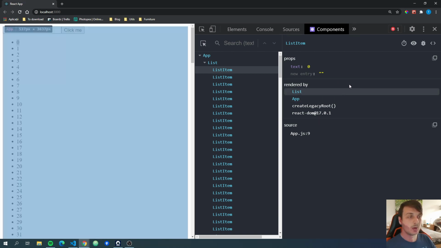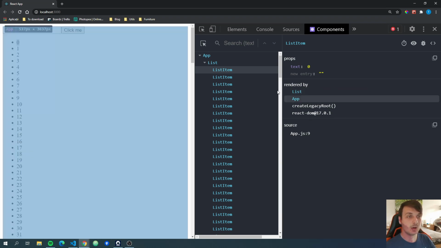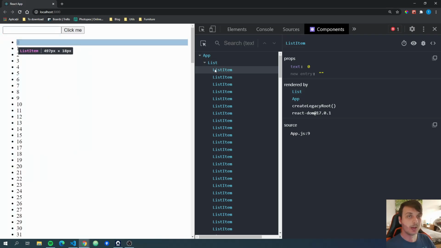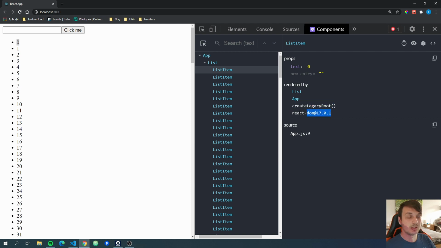And we also have a rendered by section, which will show you the tree structure for the parent elements of your clicked one. So the parent elements of list item are list, app, create legacy root, and React DOM 17.0.1. Now let's go to the profiler tab.